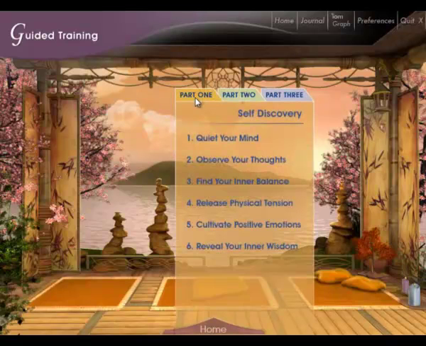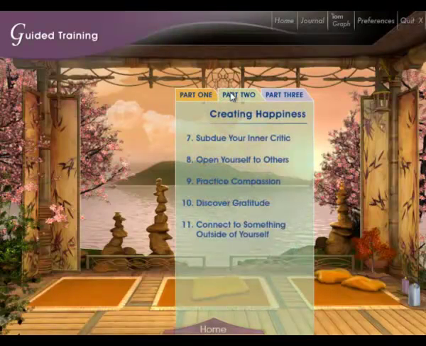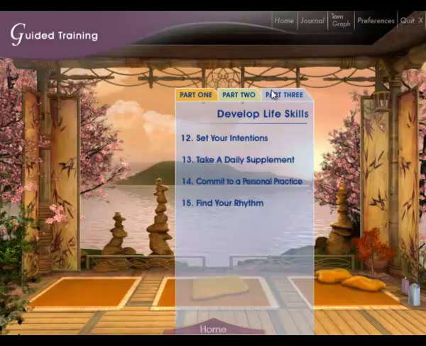There are 3 parts to guided training mode. Part 1 is called Self-Discovery. This section is designed to help you to literally discover yourself and to get an idea of where you are in terms of the mind-body connection. Part 2, Creating Happiness, is meant to help you take what you learned in the first section and apply it to making improvements to your outlook on life. Part 3, Develop Life Skills, is meant to help you commit these skills into a daily practice and integrate them into your normal life.